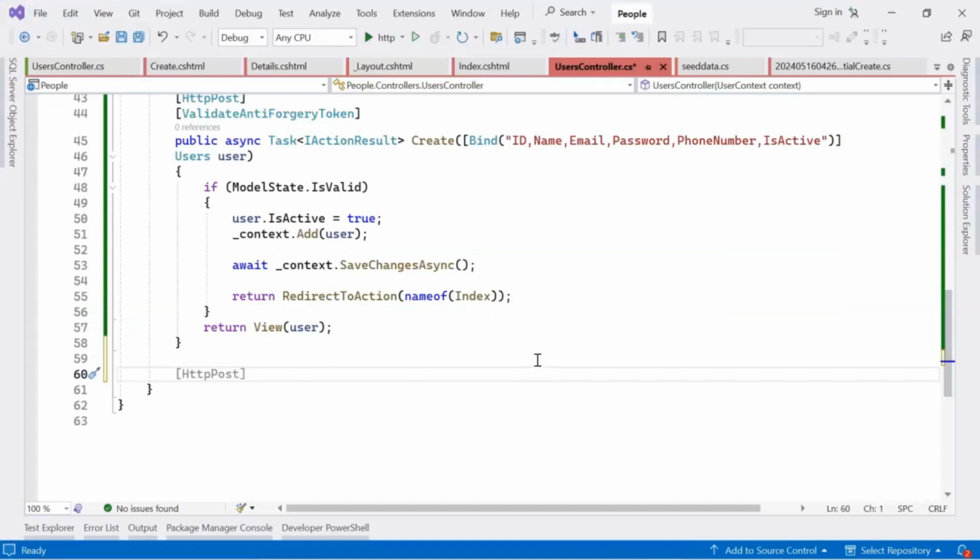Now edit is also a post method, but first there will be two edit methods. The first will be the get method. So this is also overloaded. It will look like this: users edit ID. Now let's write code for it.